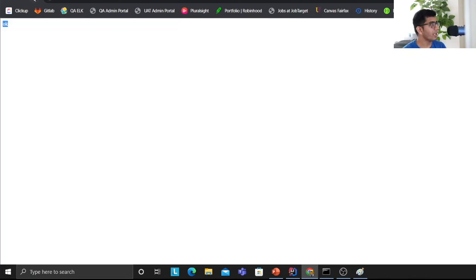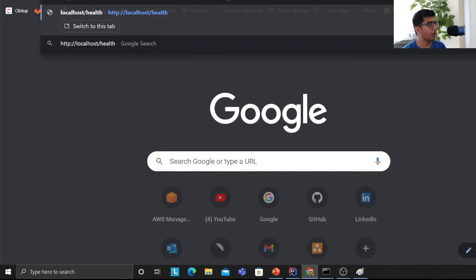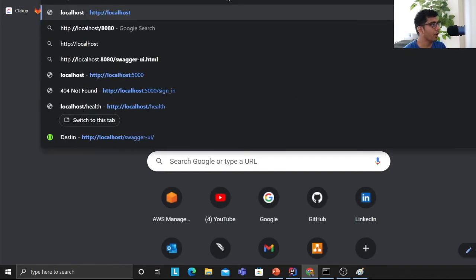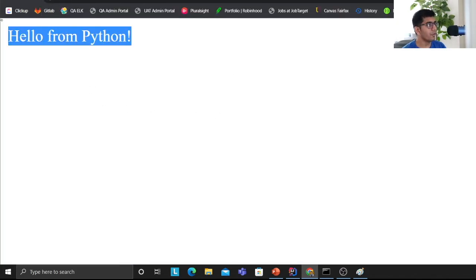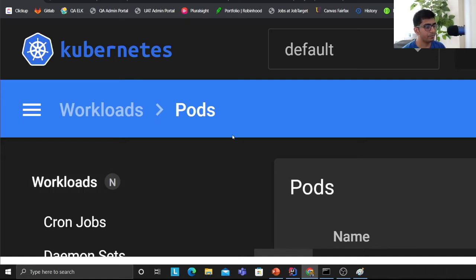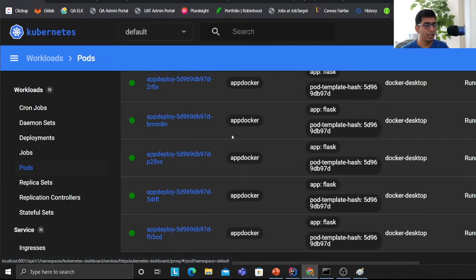As you can see, my microservice is still working. It's still highly available. I can go to my API, localhost, hello from Python. That works fine as well. Now, as you can see, it is a simple yet very robust, production-ready backend. You can easily scale up and scale down based on your needs. I'll leave the entire source code.